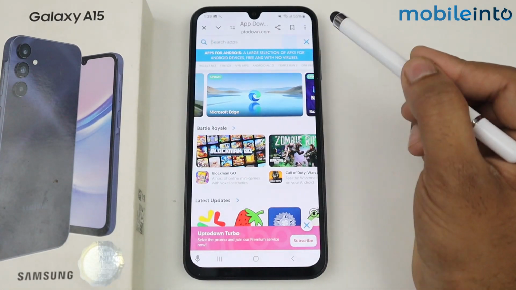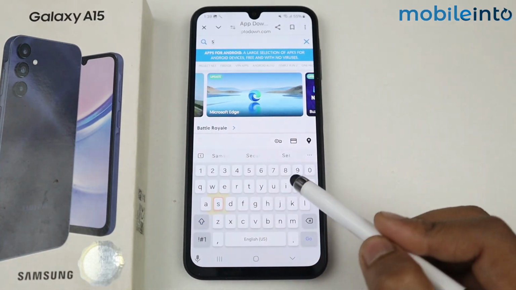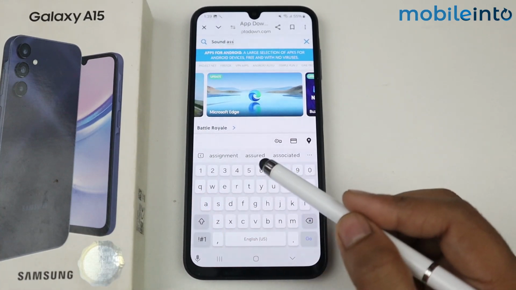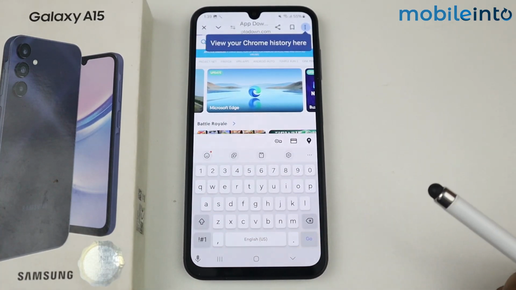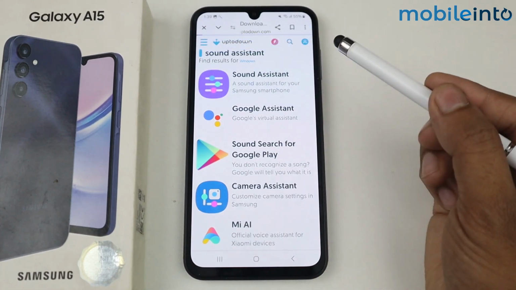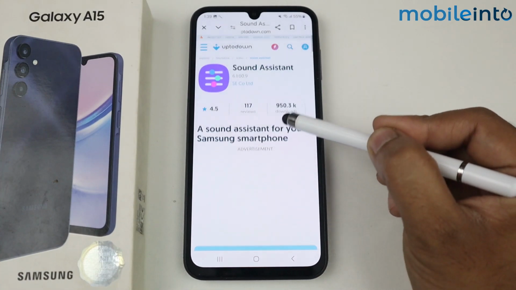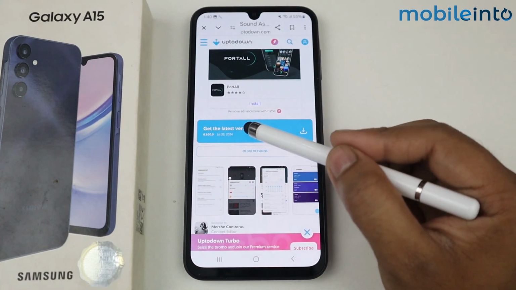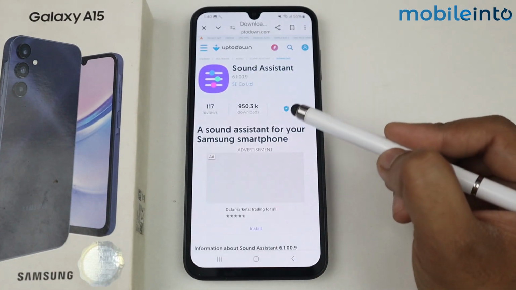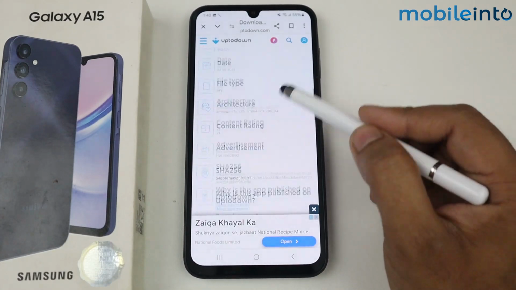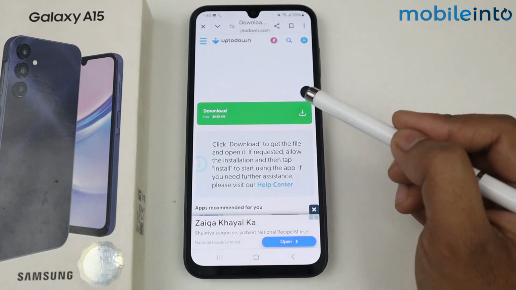then tap on search icon, search here sound assistant, tap on this application, simply scroll down, tap on get the latest version, scroll down, now tap on download.